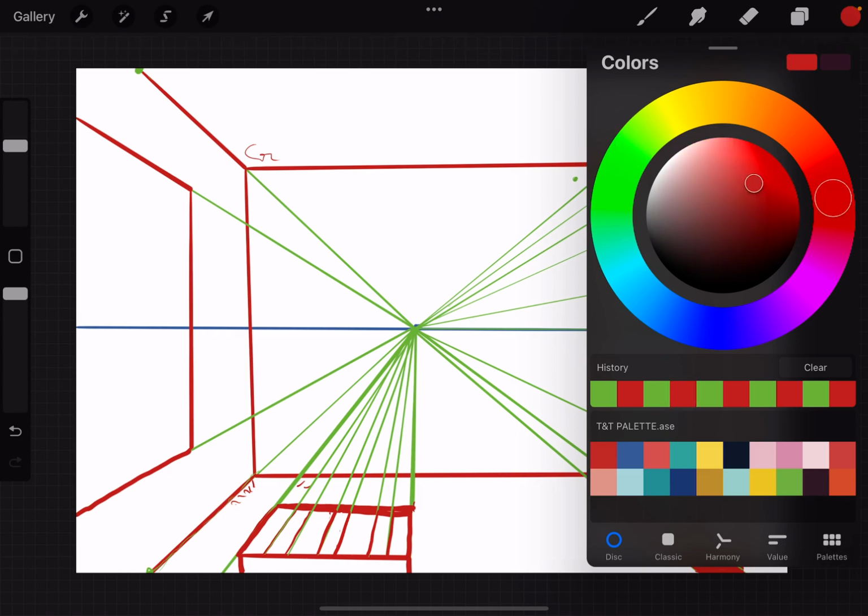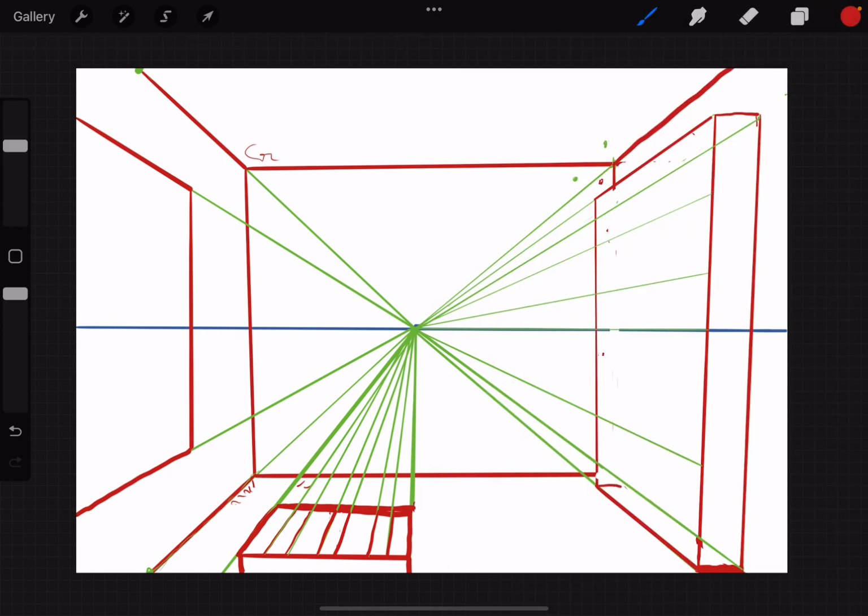So now I can come in and draw across to the back corner of the shelf. And then this is going to allow me to put in each one of my shelves on the bookcase. Just like this.